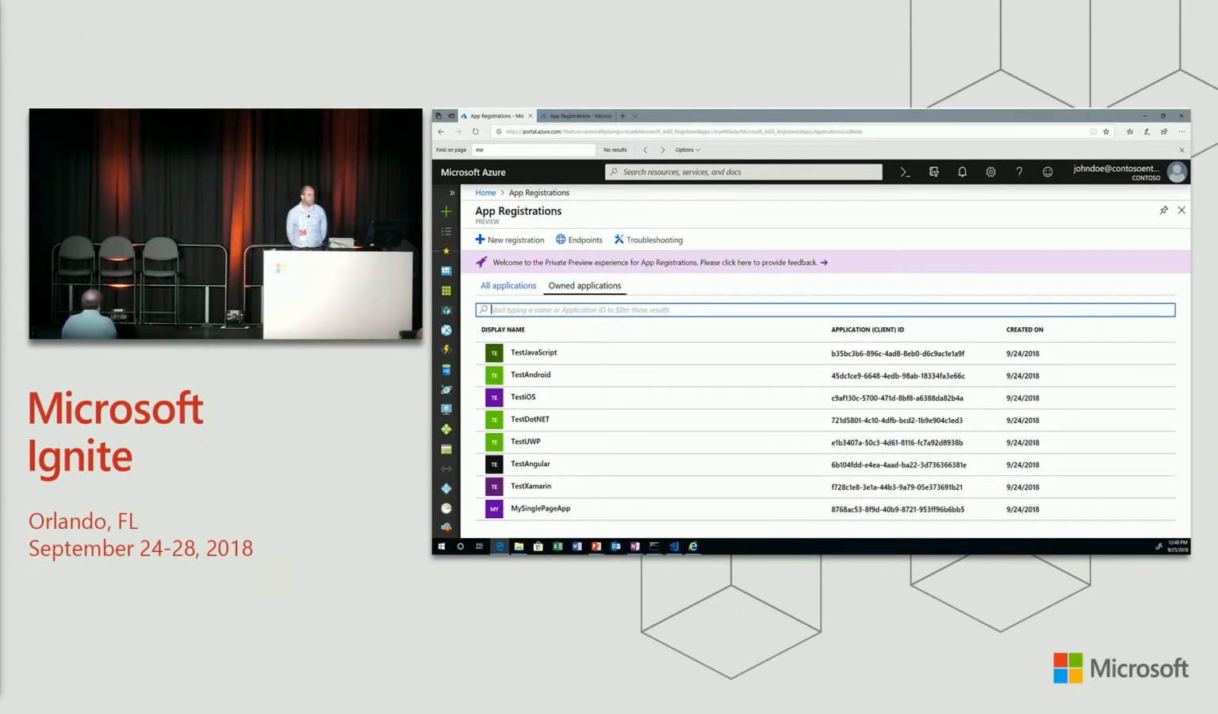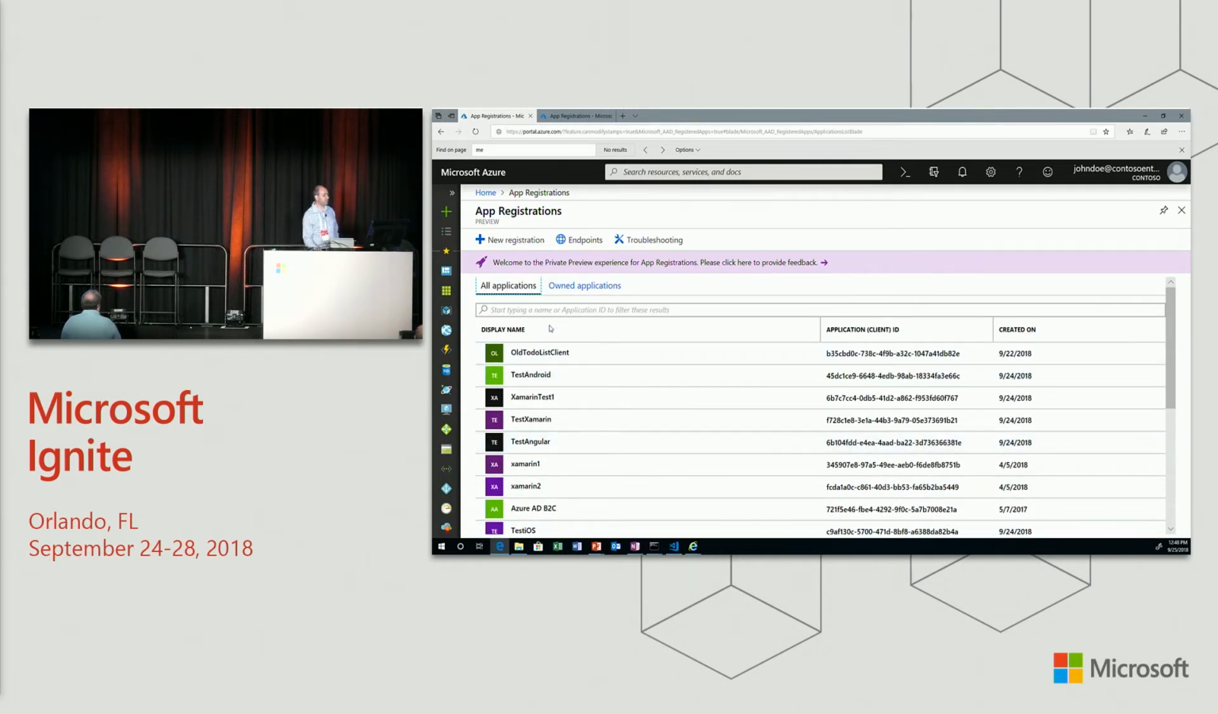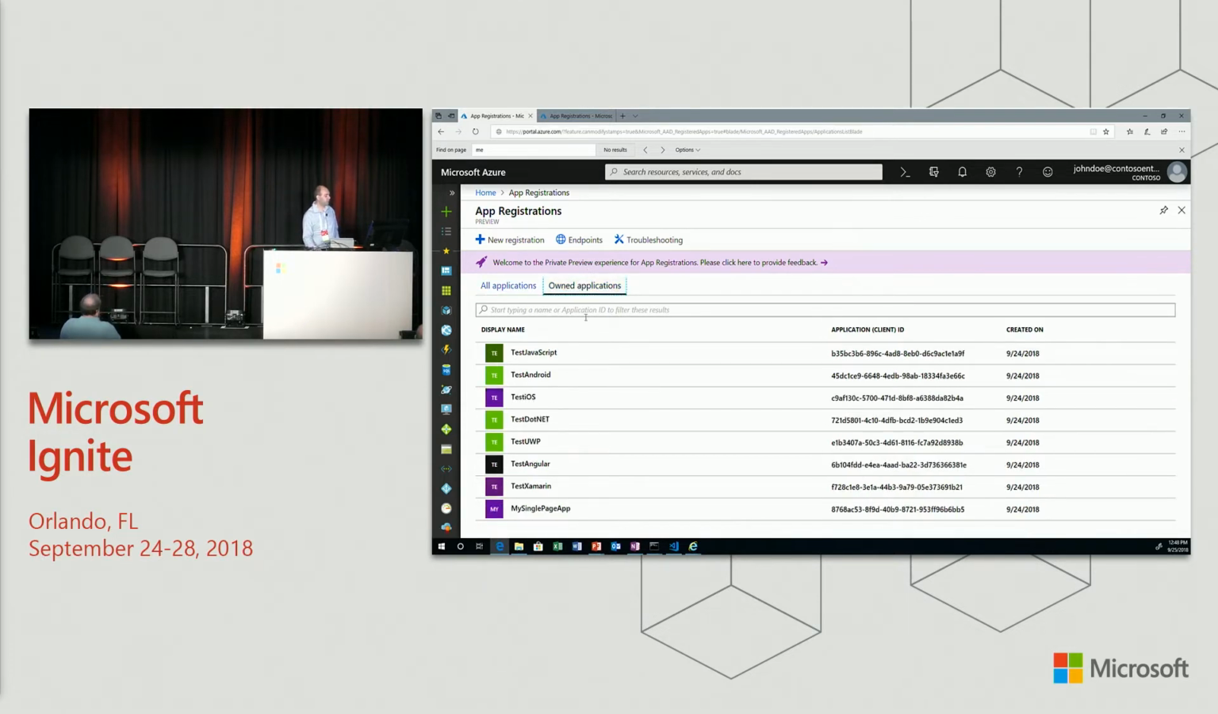The first thing you'll notice is all my applications in one place. So we made it easy to find all the applications that you own, as well as just all the other applications. One of the pieces of feedback that we've had in the past is, hey, somebody else created this app, and I can't find it. Where is it? So we made it easy to go find all the applications within your tenant.